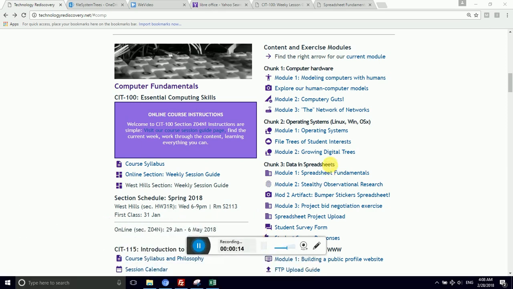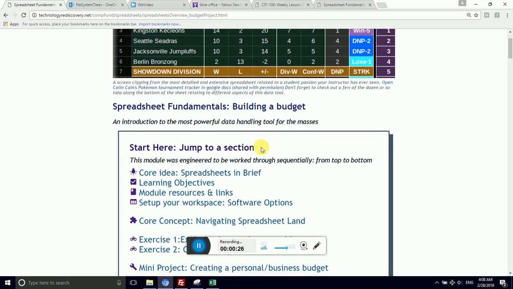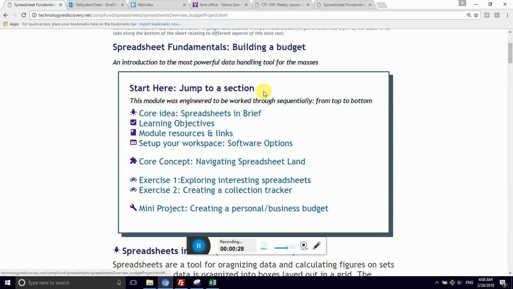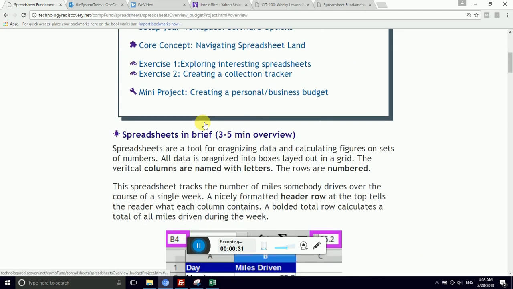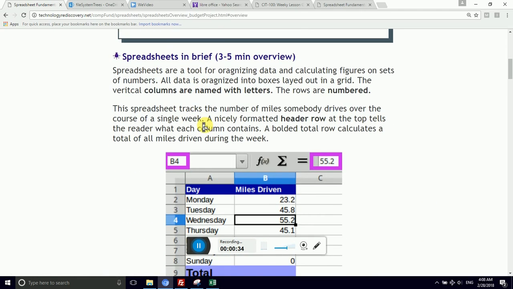This video accompanies the Spreadsheets in Brief section of Chunk 3, Module 1 on technologyrediscovery.net. Under Computer Fundamentals, we have Chunk 3 and Module 1. You'll see that this module is designed to be worked through sequentially from top to bottom, so start with the core idea, which happens to be spreadsheets in brief. We want to go over the fundamentals, and then the rest of the module will walk you through building your own budget using a spreadsheet.